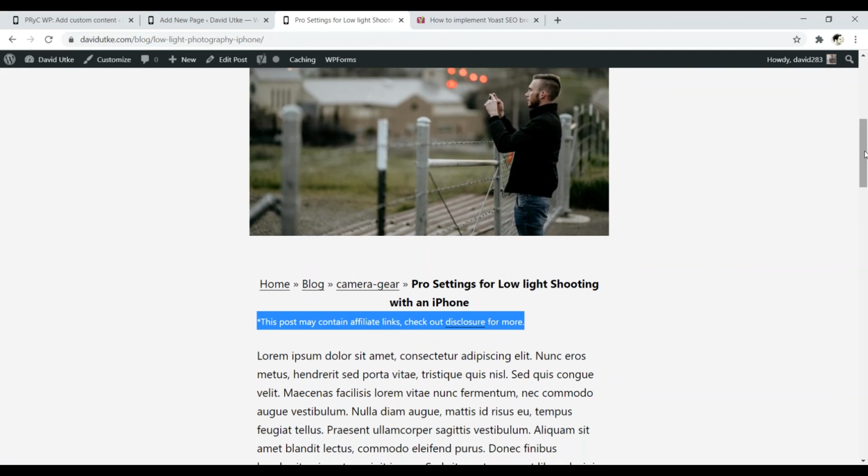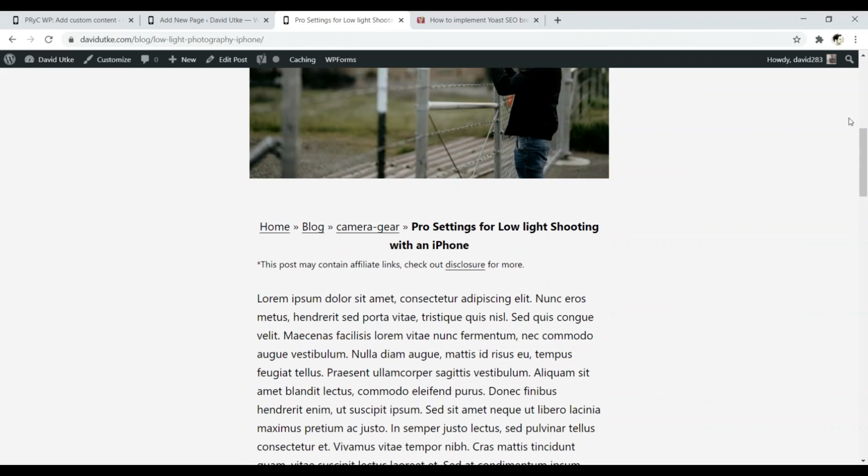And then you're good to go. So now you have breadcrumbs, so it's easy for people to navigate the website. You can add in this little disclosure thing right there, and you are good to go.